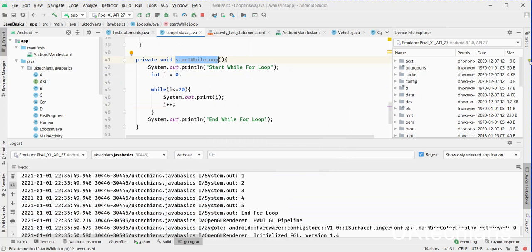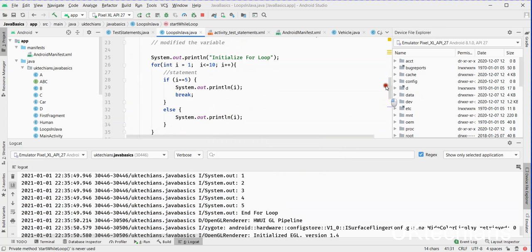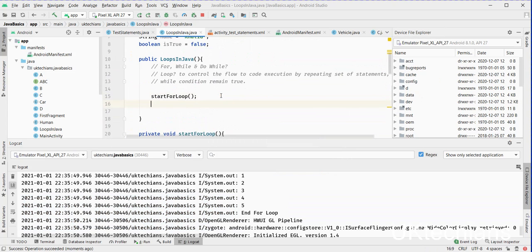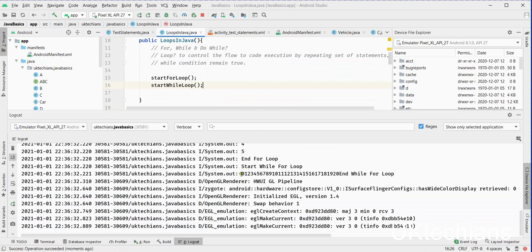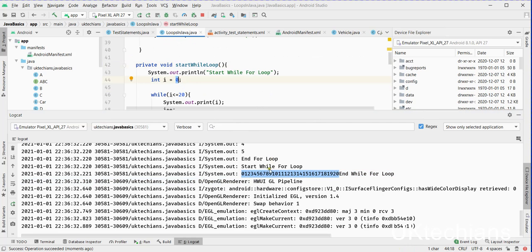I didn't call this method here, so let me call this method after start while loop, and let's run it again. What it displays over here is start while loop, and then 0 1 2 3, it displays the numbers till it reaches 20. Because we have initialized the value of I equal to 0, it includes 0, and then displays these numbers till 20 and terminates the loop.